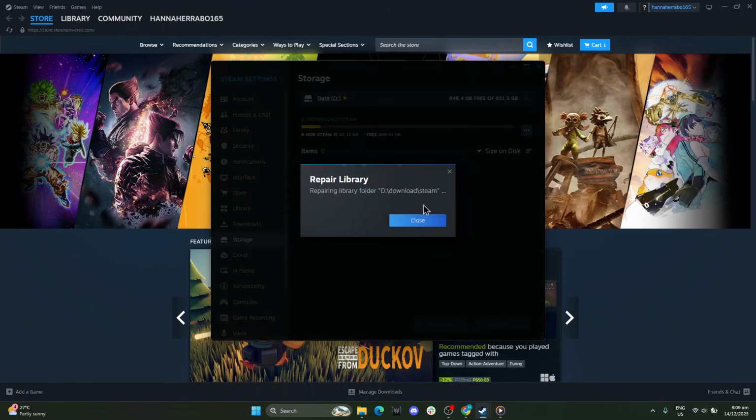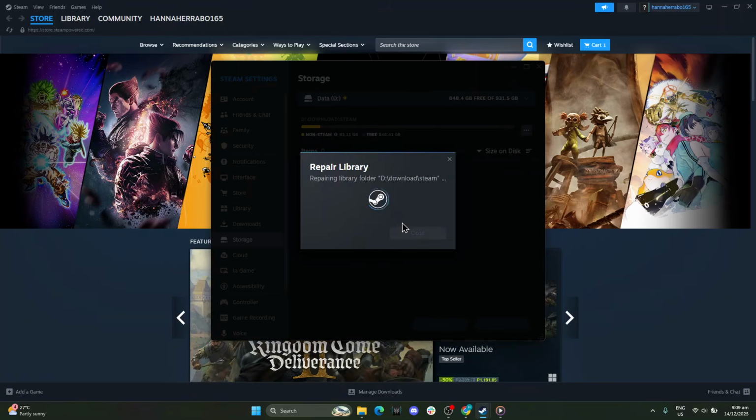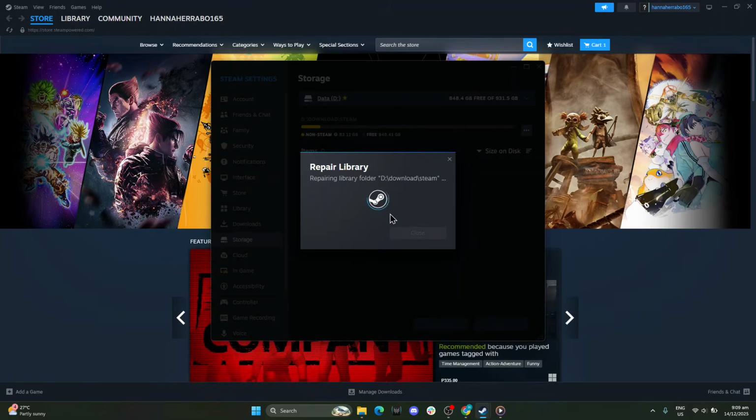This process checks the integrity of the directory that holds your games, refreshes metadata, and corrects common folder permission issues that can prevent updates or installations from succeeding. It's safe to run and won't remove your games. Depending on the size of your library and the speed of your drive, the repair can take a little time, so let it finish. That's it.